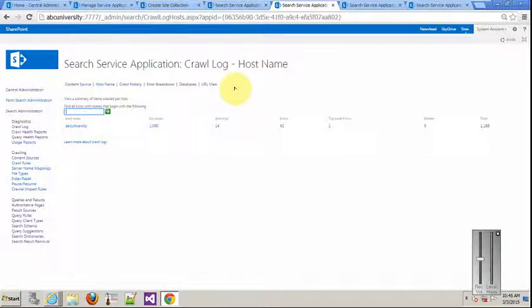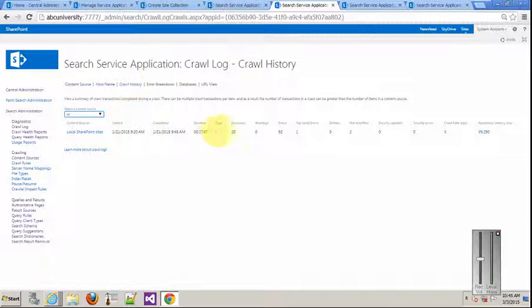If you see, I'm going back to the crawl log. This is on the basis of the host name, crawl history. You will see the history, duration, success, warning, top level, delete, modify, security updates. Security update is a new security error count. I think there are two new things added here, like security updates.